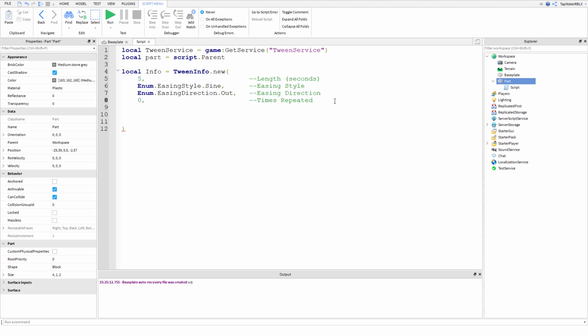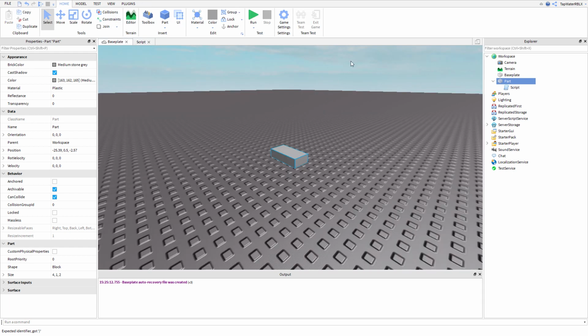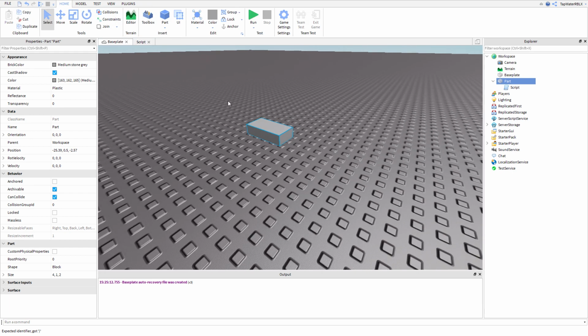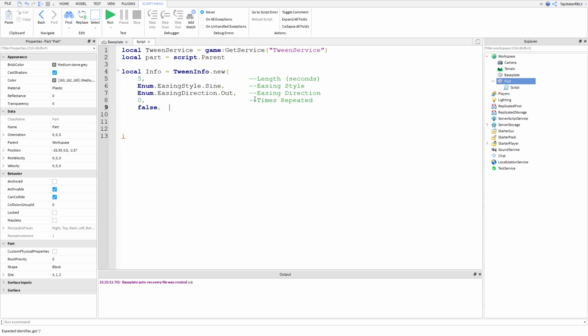So yeah. Okay. Next is the reverse. So do you want it to reverse whenever it tweens? So whenever you make it super big, do you want it to go back down or not? For us, we'll just do no. I don't want it to reverse, but then we can always change it later. All right, so that's the reverse. So false, we do not want it to. And then the last parameter is delay. So do you want it to delay? So do you want to wait 3 seconds before it does it, or what?